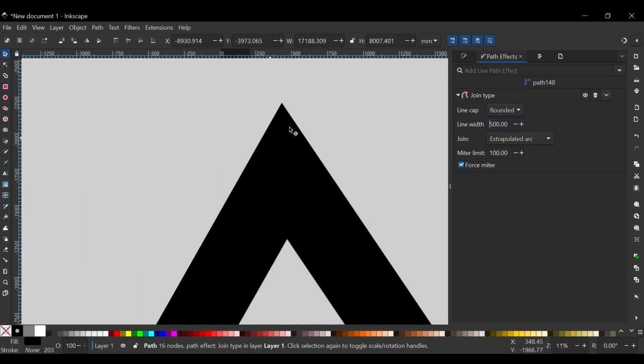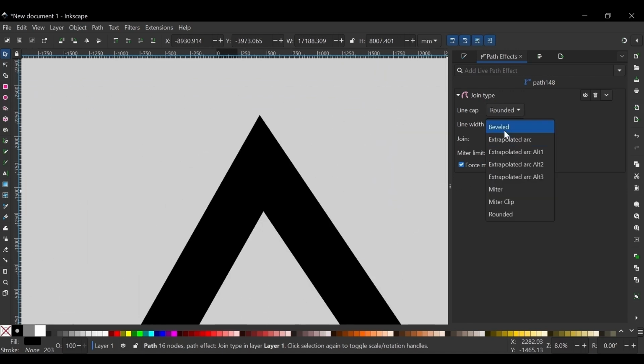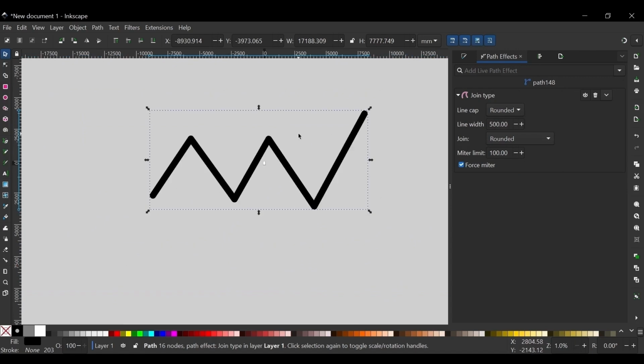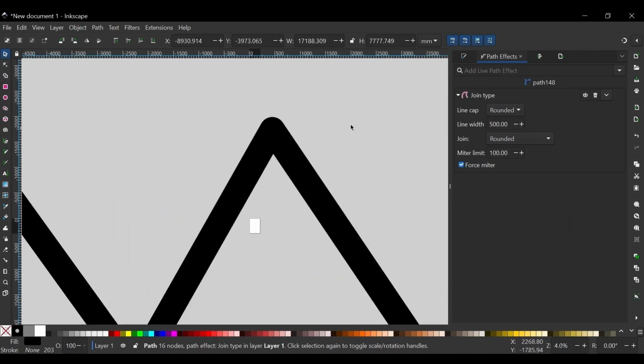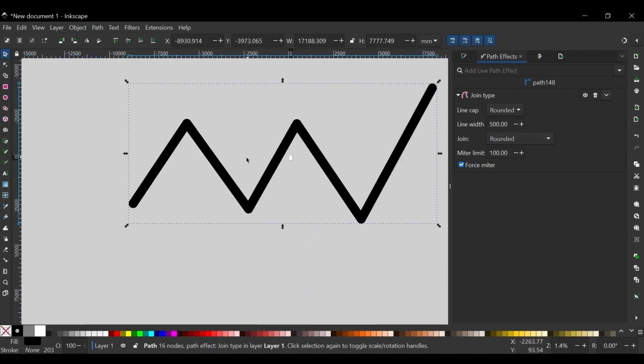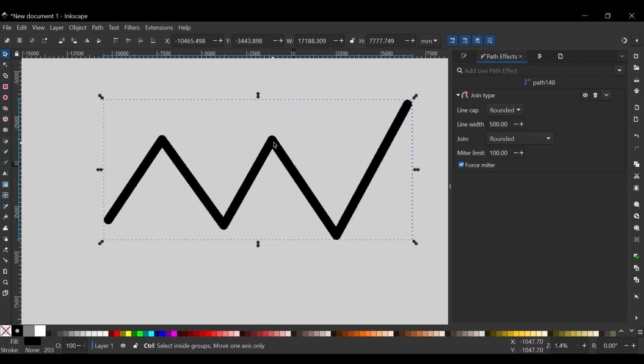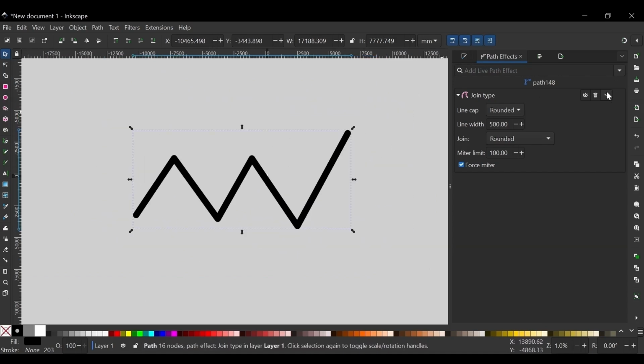If you come over to the join type right here, you can change this to all of these different options. So depending on what you're looking for, you can get a joint that you want. And so that's basically what the joint type path effect does. Not exactly sure why it's even there, since you can do all of this using the fill and stroke menu as well as the nodes tool. But anyways, it is there if you want to use it.